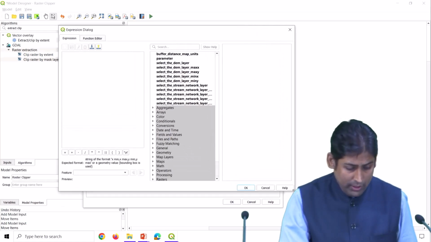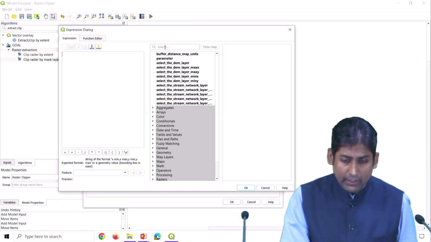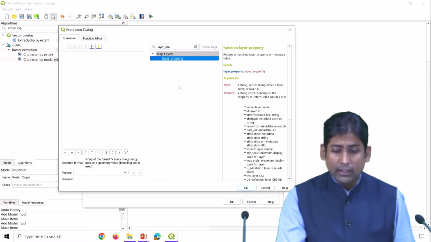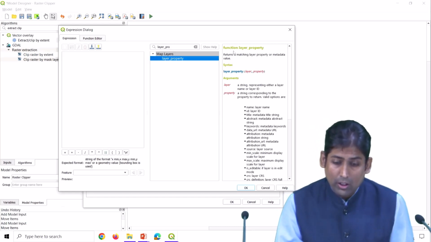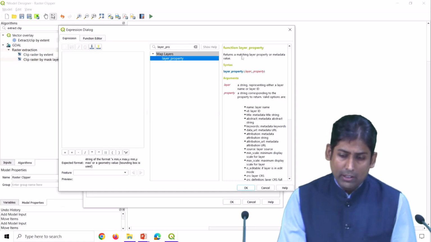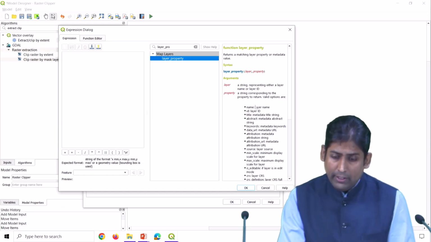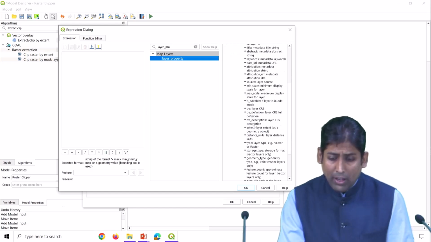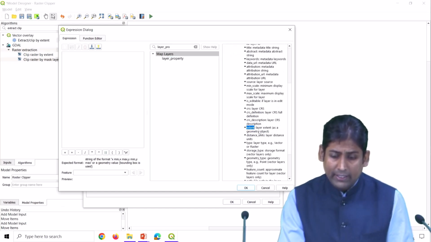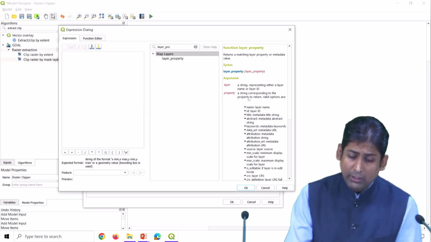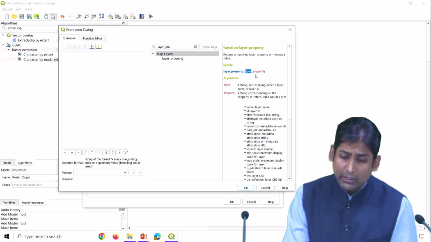So here what I'm going to do is extract a layer property, layer underscore property. There is a function called layer underscore property, which returns some kind of metadata or some kind of property from a layer. It could be the name of the layer, it could be ID, title, scale, and so on. What I want is the extent, the layer extent as a geometric object. So I want the layer property. What are the arguments that you have to give to this function? First is the layer name, second is the property.